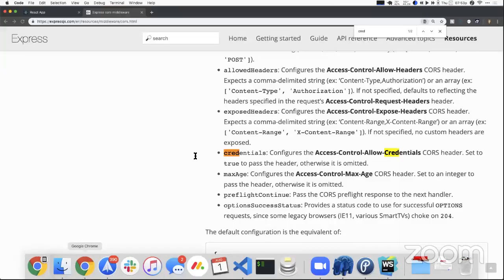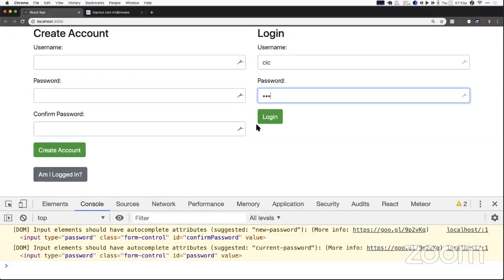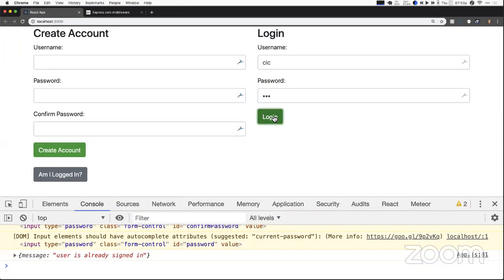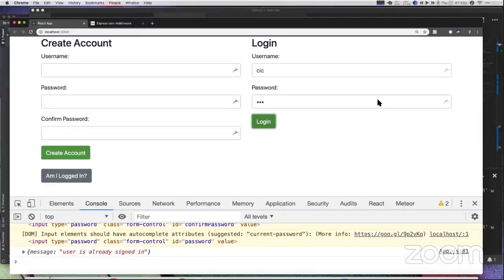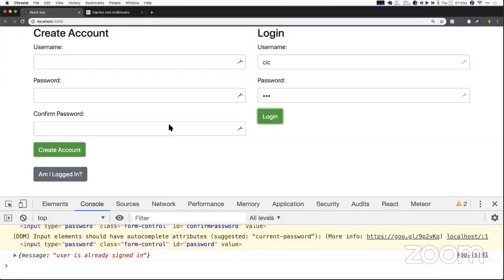Okay. So we're going to go back here, go to the React app. We're going to refresh. We're going to log in and we have users already signed in. Great, users signed in. We don't have any errors. I'm going to click, am I logged in? And I get 3.